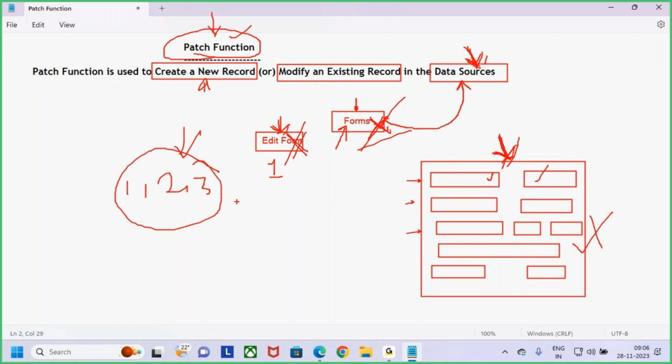Whenever you want to update, modify, or delete multiple records at a time, we can use the form. By using edit form, you can update. By using the delete button also, you can delete the data, but how many? At a time, only one record you can update or delete. But if you want to update or modify multiple records, it is not possible with the forms. You need to go with what? Patch. So in these scenarios you can use the Patch function.